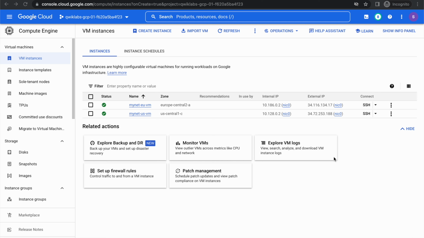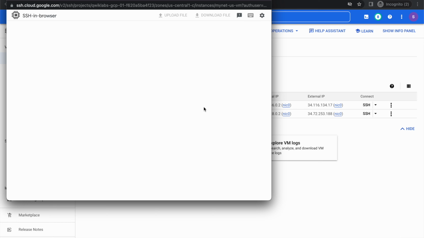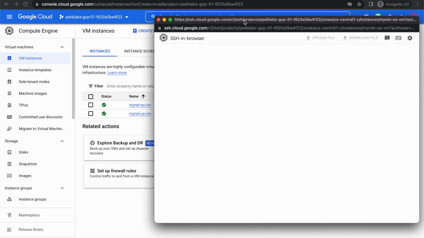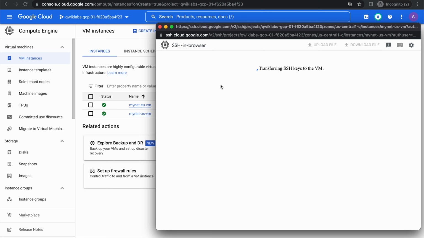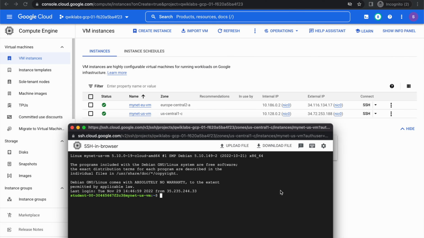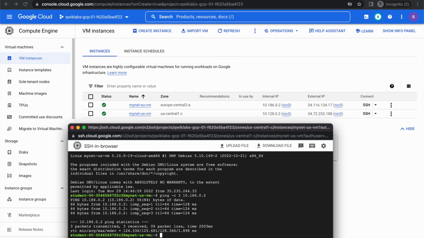Let's SSH into US VM. Now I'm logged into the VM. Let me select the internal IP address of Europe VM, which is this one, and let me ping this. As expected, we are able to ping because we have set up the firewall rules accordingly. Let's try pinging the external IP address.